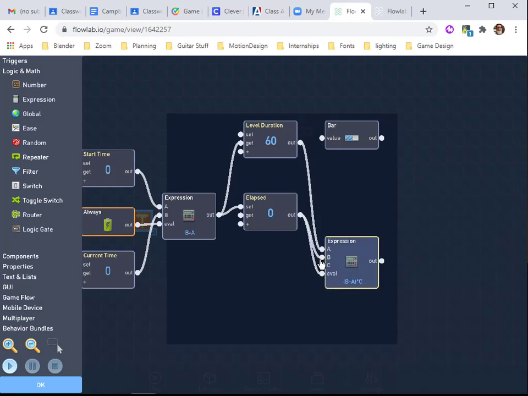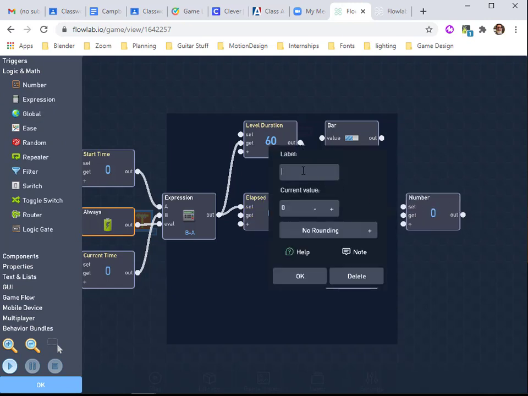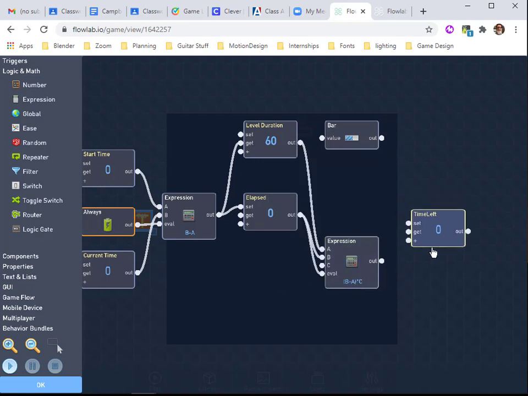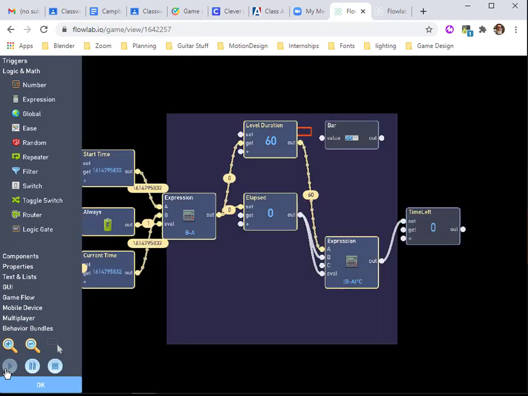So when that number comes out, we want to see what it is. So for that purpose, we're going to get another number, and this is our time left, time remaining. And so as this goes out, it's going to go to the set, and let's see what that does.